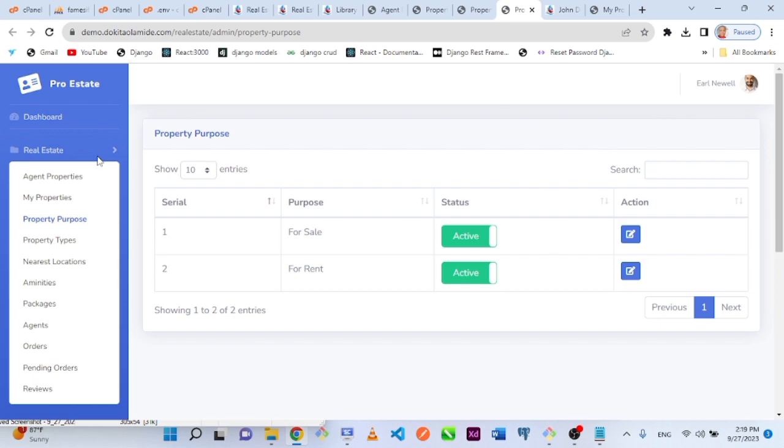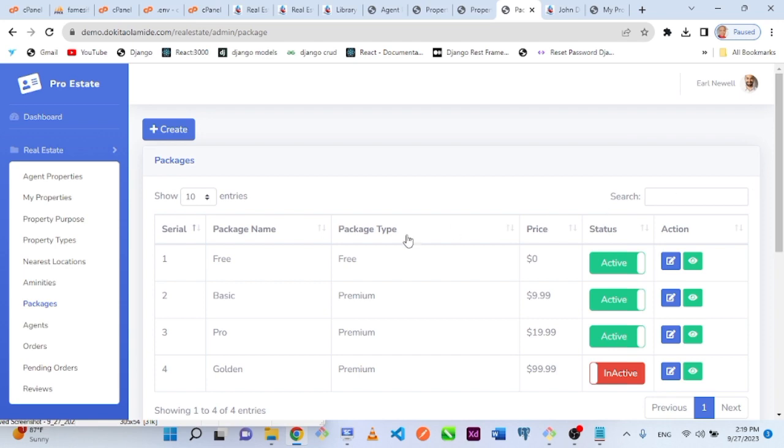Okay, what type of purpose do you want this property to be? Is it for sale or for rent? All right, so you have two options, right? Either you make it for sale or for rent, right? So this is where you set your package. You understand? So you sell your package or subscription to the user. This is where you create your package.